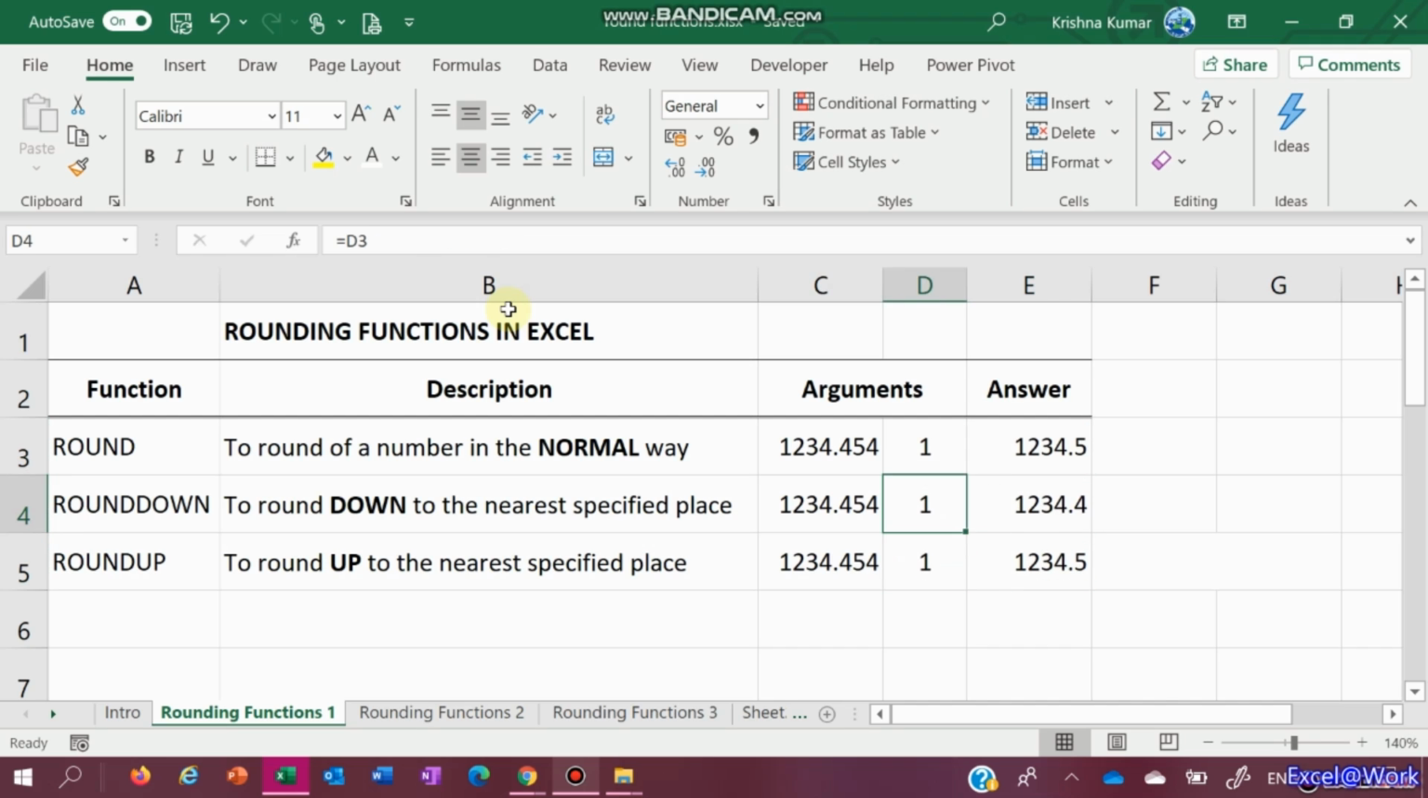If it is 1 digit, you see now ROUND and ROUNDUP are the same. If it is 2, ROUND and ROUNDDOWN are the same. This all depends on the number which you are rounding off here. With 3, of course, all are the same because the basic number is the same here.